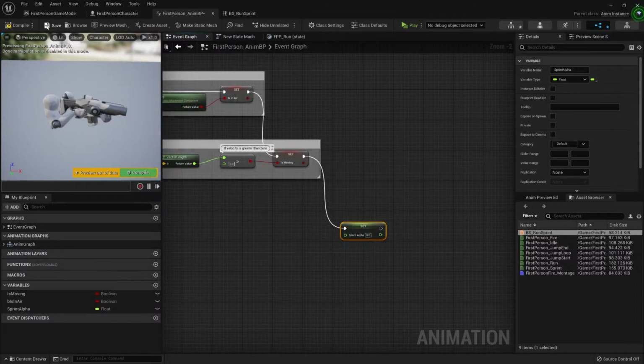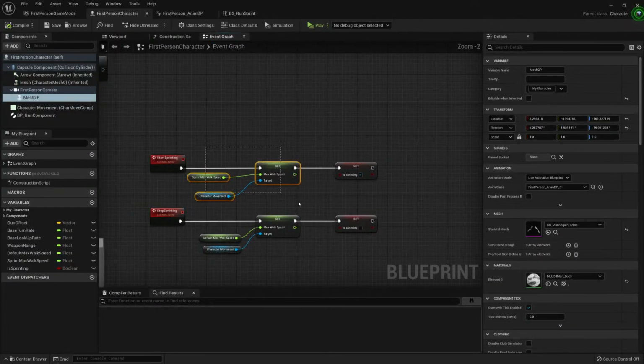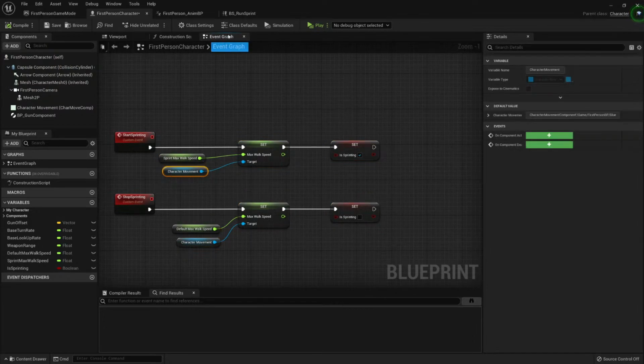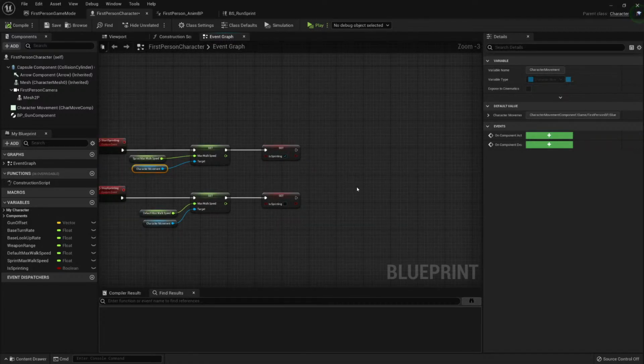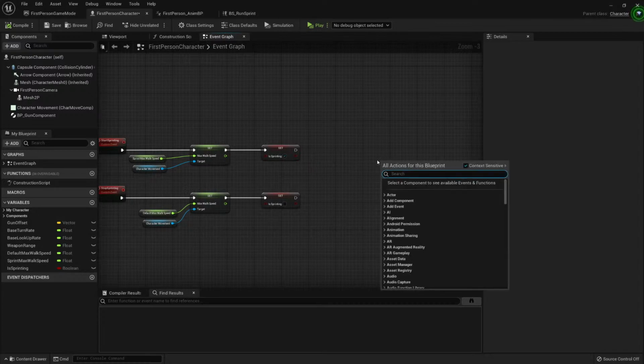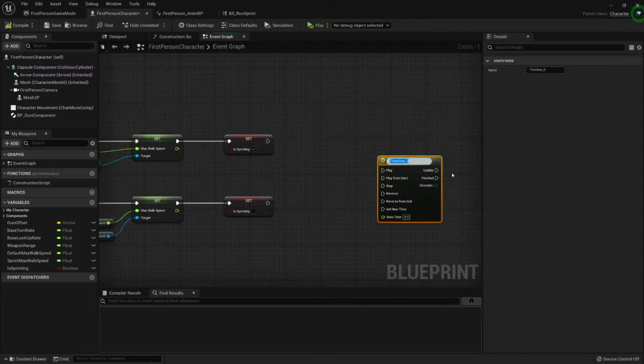We need to get that value from the character, so let's go to the character, and in the event graph I had these values. I need that to create that alpha value in order for my animation blueprint to use it. So let's create a timeline here, so we can have more control of the change in the animation. So let's right click, timeline, and I'm gonna call it the sprint.